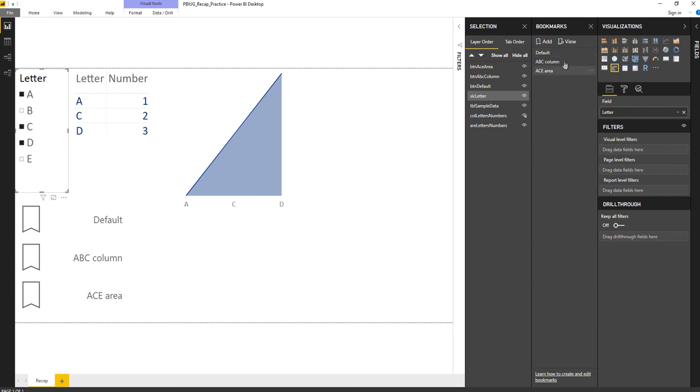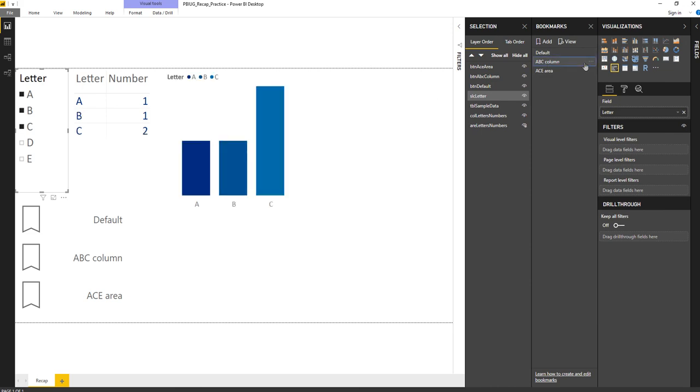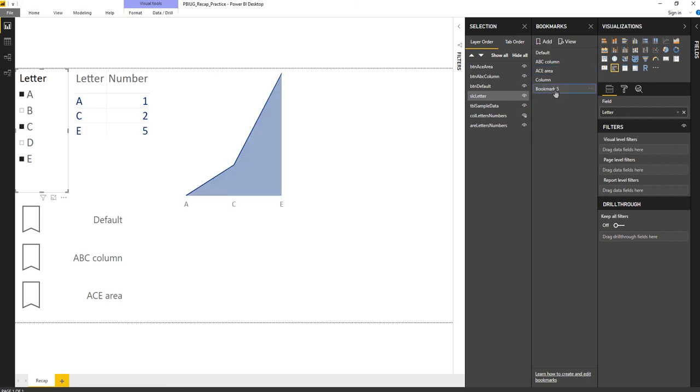So this is happening because the bookmarks are saving both the data and the display of the data. Check this out. When you go into the bookmarks ellipses, you have the checked options of data and display. What we want is to only affect the display. So let's add a new bookmark. This one will be called column because we just want to change to a column visual, and we'll deselect the data option. Then we'll add a similar one for the area chart.